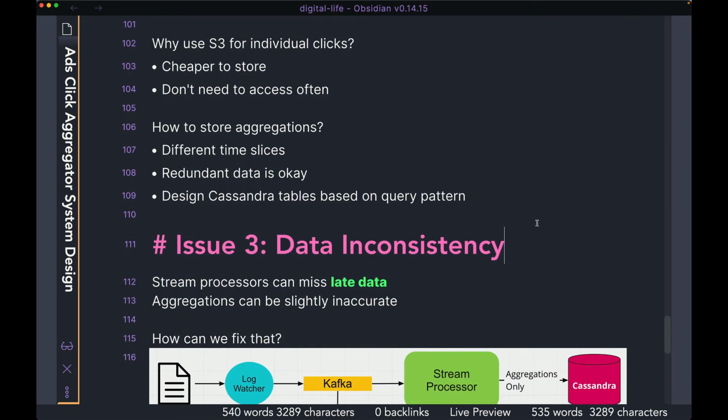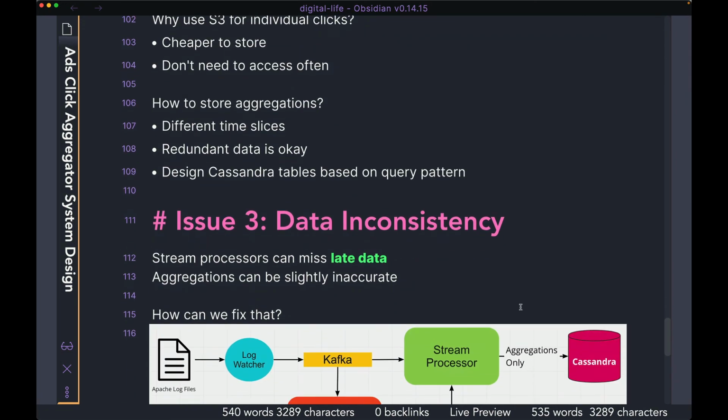Given the entire thing is happening in real time, there can be some inconsistency when it comes to your aggregate, right? So let's say that your stream processor found 20 clicks that happened in the past 1 hour, but actually what happened is it wasn't 20 clicks, it was like 25 or 30, something like that. So you should accept the fact that your stream processor is not going to be 100% accurate. And the main reason for that is something called late data.